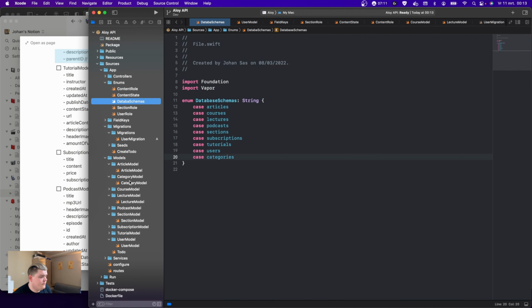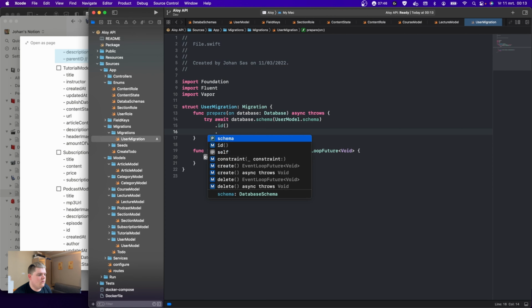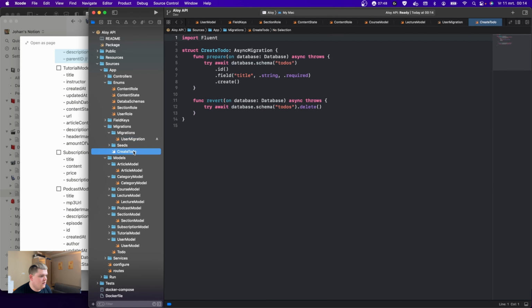What we could also do in this case, if we wanted to, is call database schemas dot users dot raw value. This is also a possibility, but because I want to make sure that we know that the user migration is using the user model dot schema, we don't need to call this one, then we call it from the model itself. Okay, so under there we're gonna do dot id. After that, let's check really quick if it's the same.